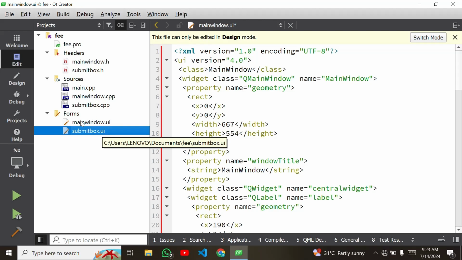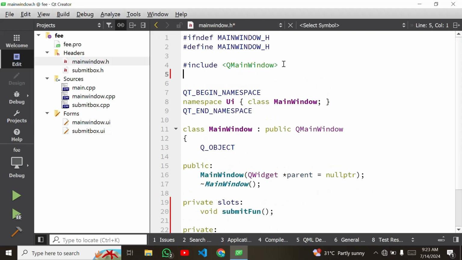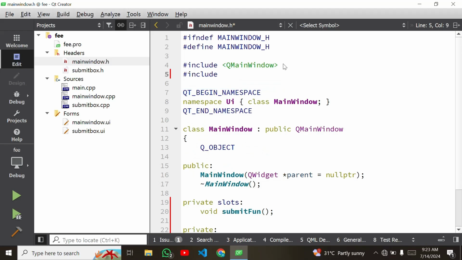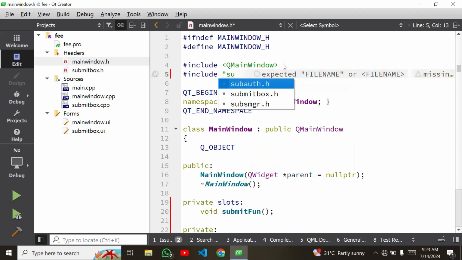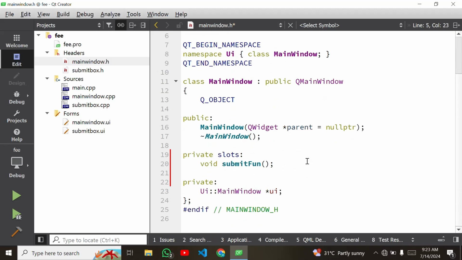And first I have to register this newly created dialog box. Okay, so how can we register it? I will open this mainwindow.h template, and here I have to include this newly created dialog box. So with #include I can include it. Okay, so here I have to define the name of this new box. So this is submitbox.h. Okay, so now I have to create a pointer.